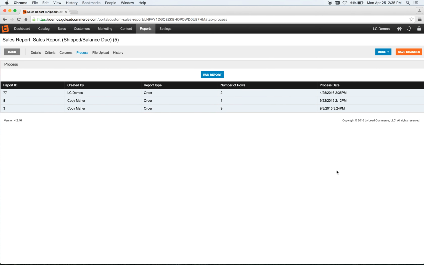Your report will run in a matter of a few seconds, and you'll be able to download the results of that report by just clicking on the report line. Here, for example, is report runtime 77, and I can go ahead and select this, and it'll download the file directly to my computer. This file can then be opened up in Microsoft Excel or any spreadsheet software, or incorporated into some sort of a dashboard.